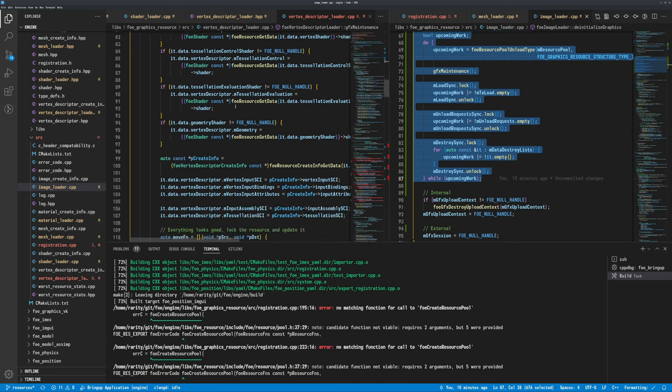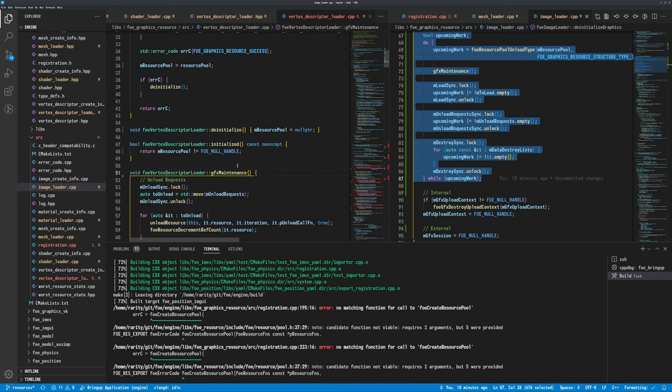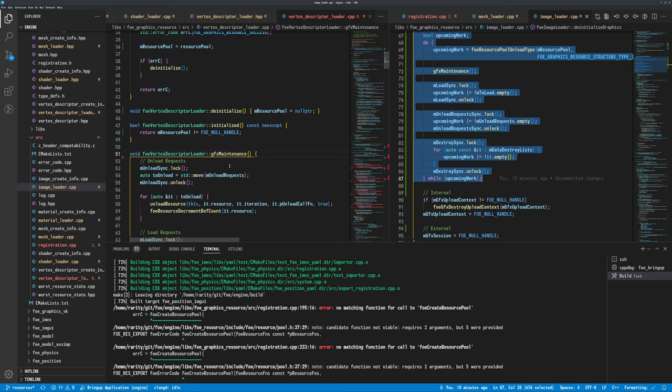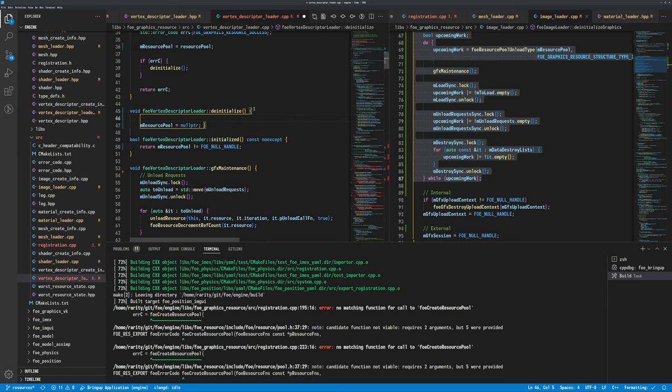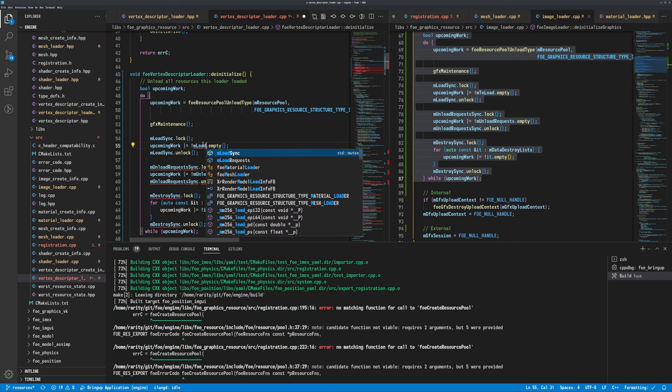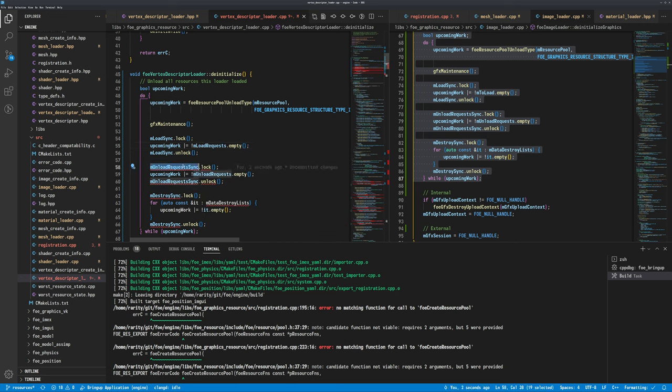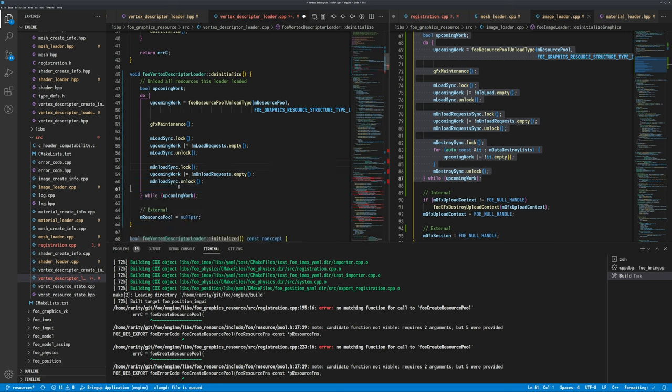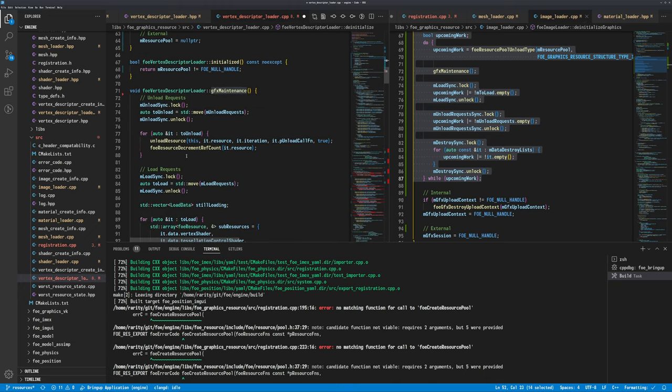Initialize, deinitialize. I don't actually have any physics things to go along here, do I? So it would have to be under a deinitialize, wouldn't it? Do I have graphics maintenance? Yes, I do.